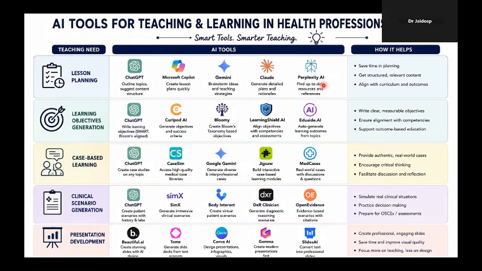So, what are the AI tools that are required for teaching and learning? That will depend upon our teaching needs. Now, as health professional educators, we have different teaching needs, which start from lesson planning, generating learning objectives, case-based learning, scenario development, text development, creating PowerPoint presentations. Now, there are so many of these teaching needs, and there are various AI tools that are available to fulfill these teaching needs.